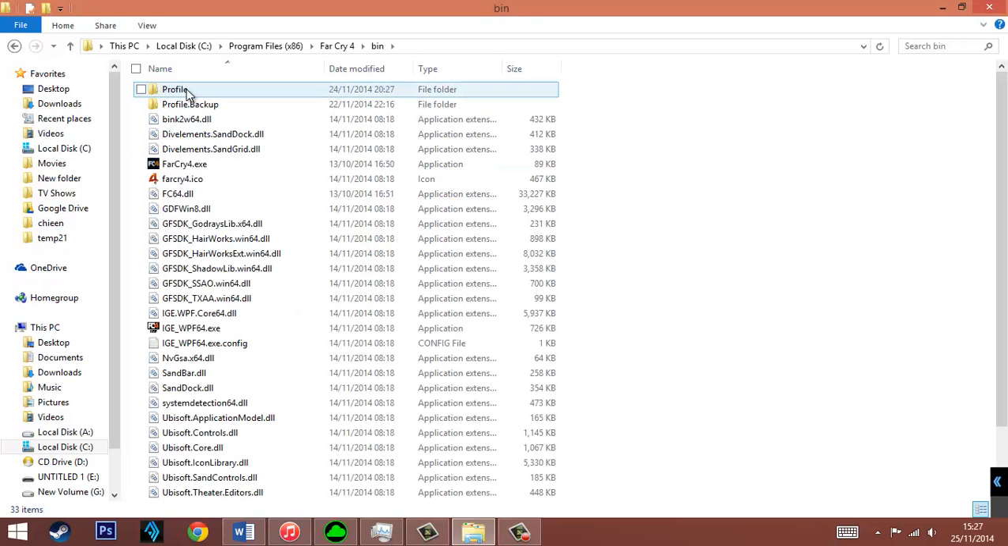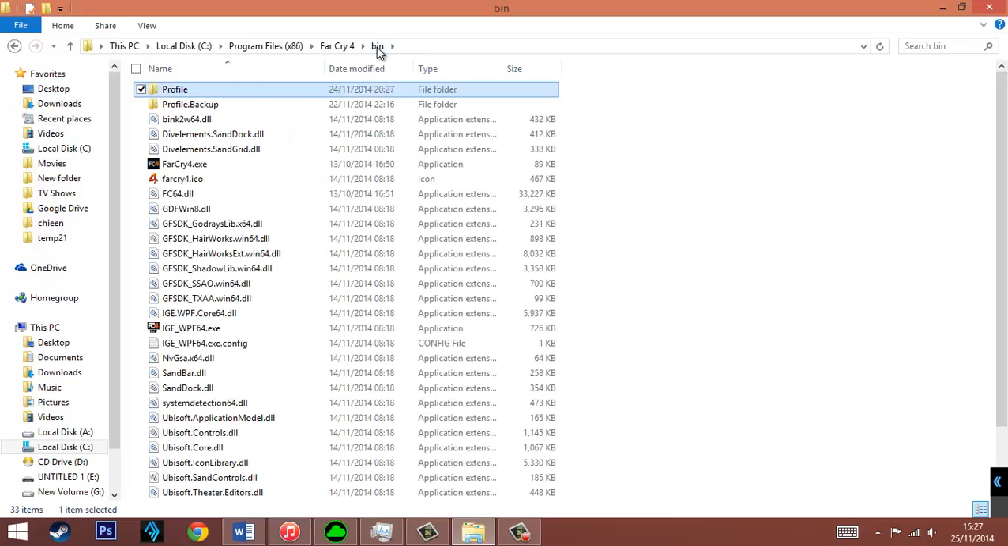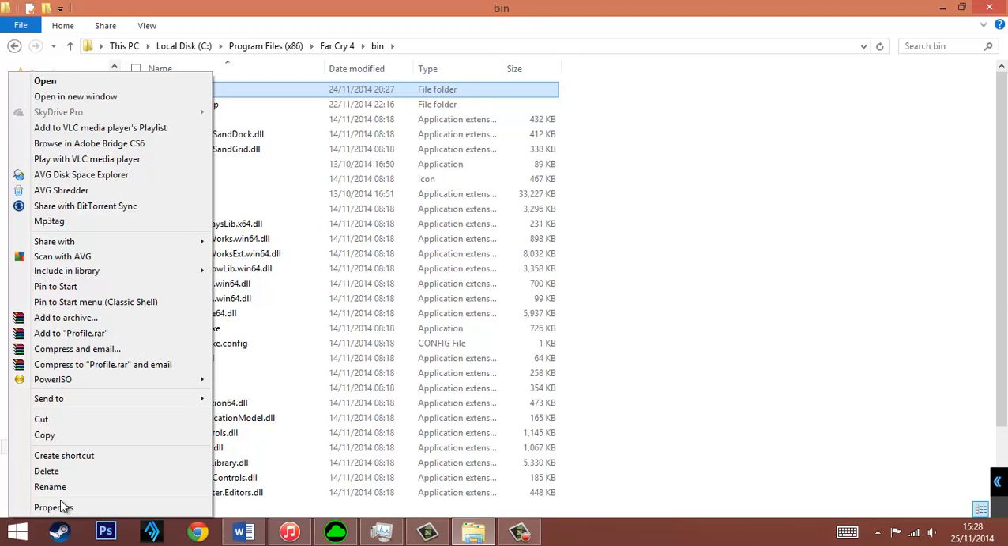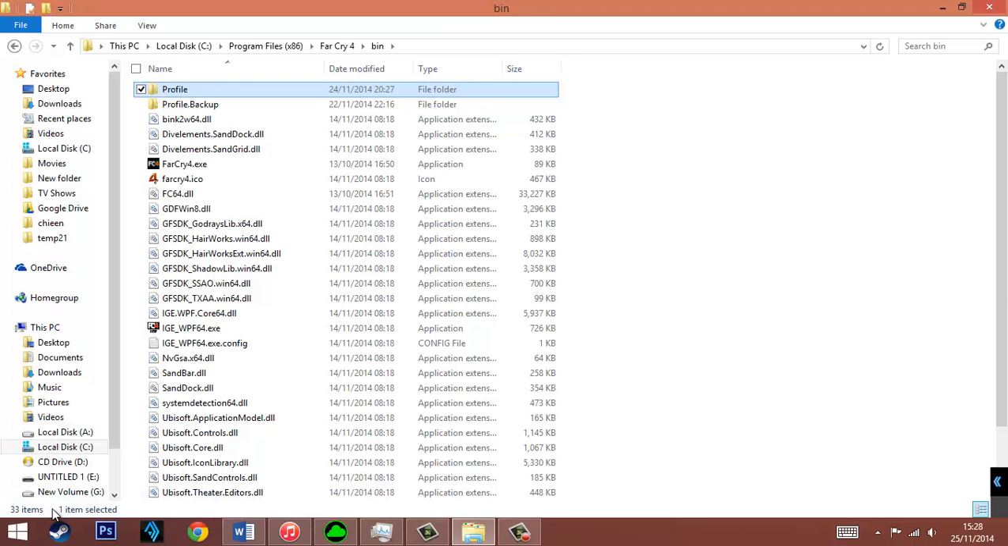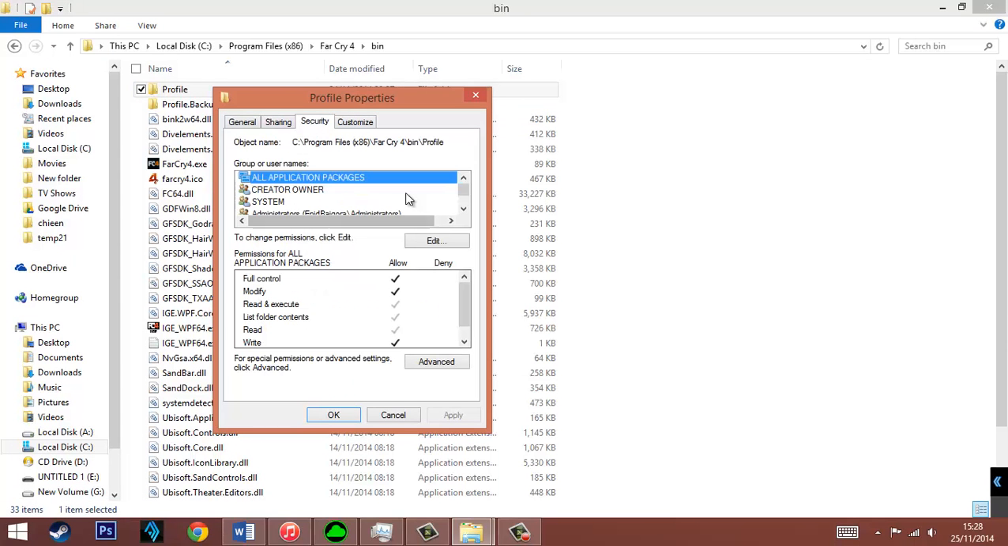You go into the bin area, you go into profile, and in this profile area we have our two save files. So what we're going to do is right click on profile, and then once our little menu comes up, we go down to properties. Once we go down to properties, we're going to go into security, and we're going to see all of these users here, or application packages, etc.